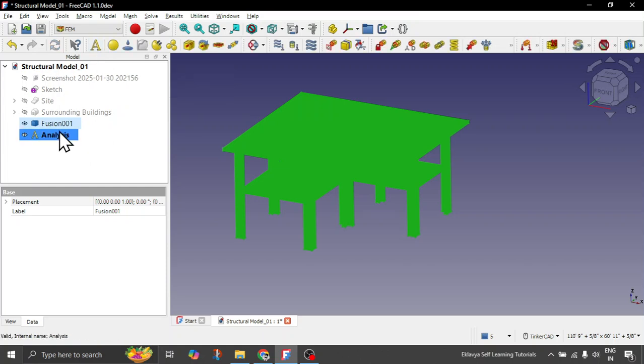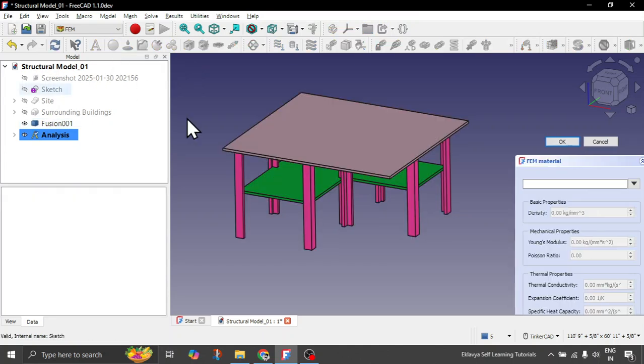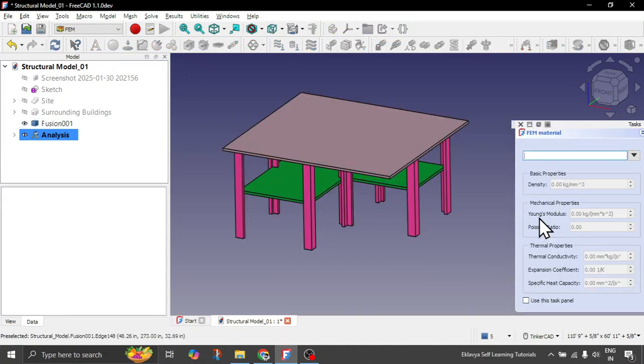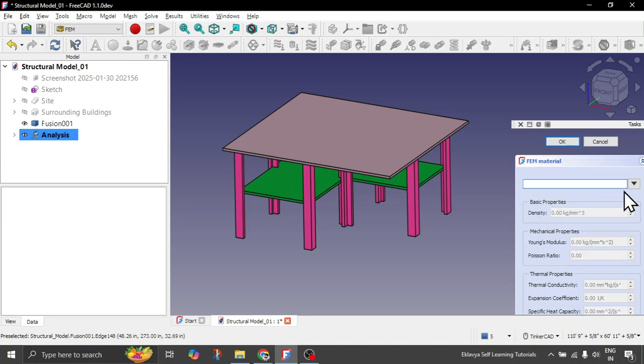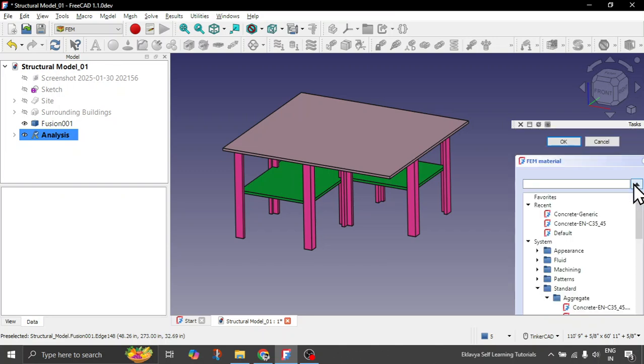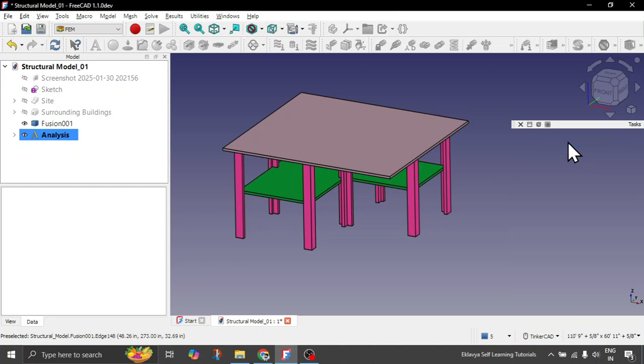Okay, now clicking on the fusion object itself, the second step is we need to define the material. So click on it, right? If in case you have a material, you can mention it on your own, or we can choose something like, let's say, concrete generic, or we can also choose this one, C35. Let's go with this and click on OK, right? So you can see material is also now added.